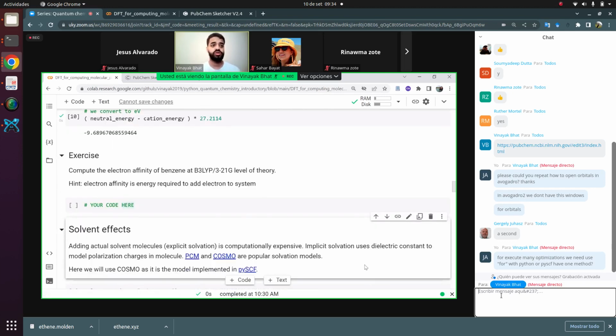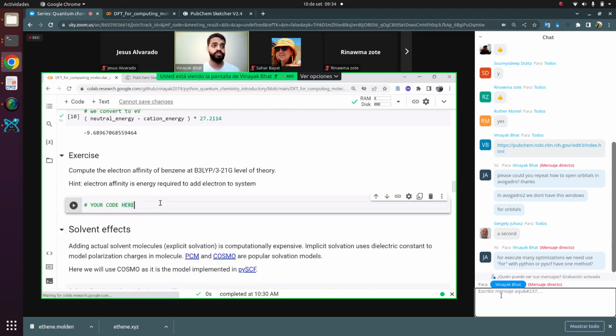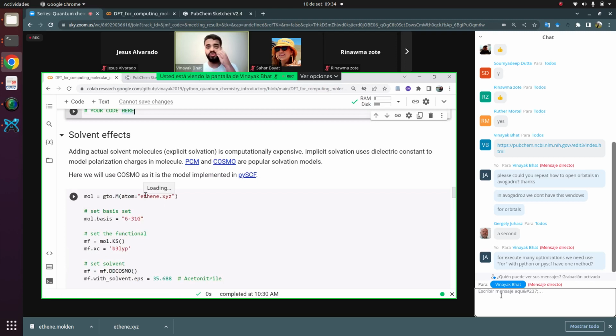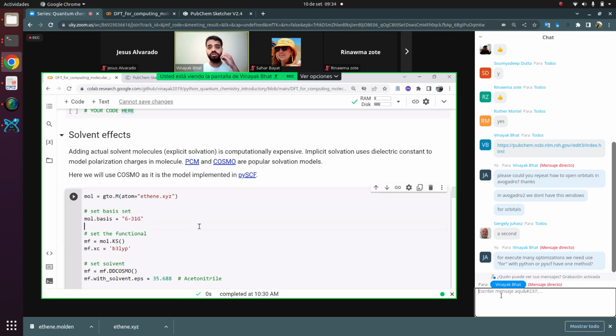Okay, so let's move on. And the next one is about solvents. As I told you earlier, we have gas phase calculations at 0 Kelvin, but we can make some adjustments to include solvent. One way to include solvents is to add the molecules explicitly. So if we have benzene and you want to add water, you can add water molecules into the file and say, okay, this is the geometry that I'm going to use. But it takes more time to do those calculations because we are increasing the number of atoms in the system.